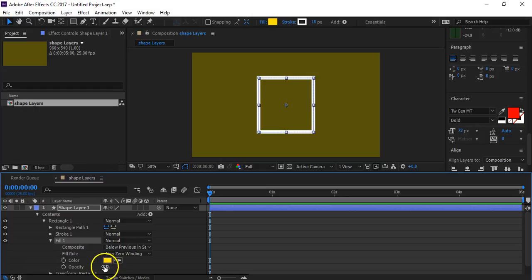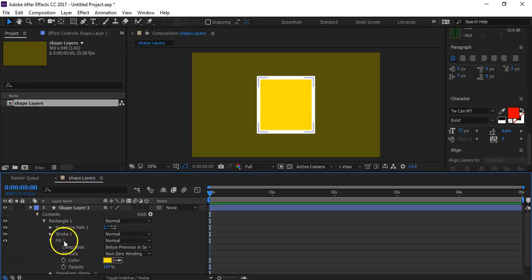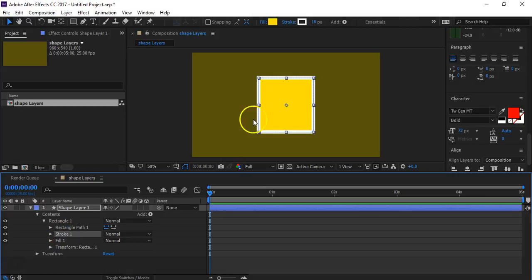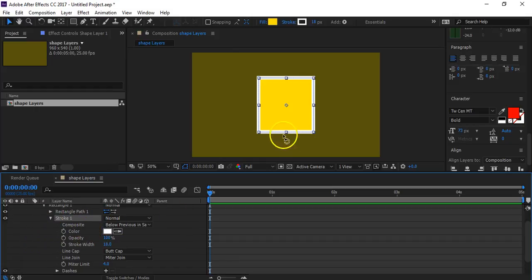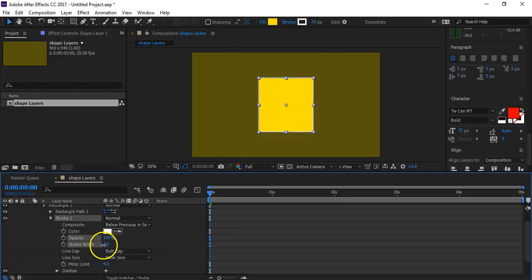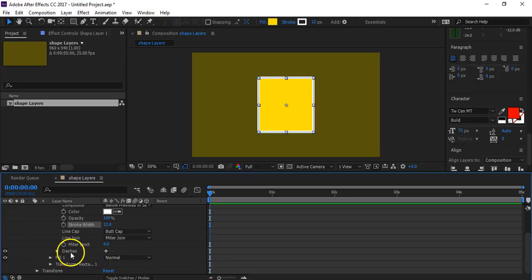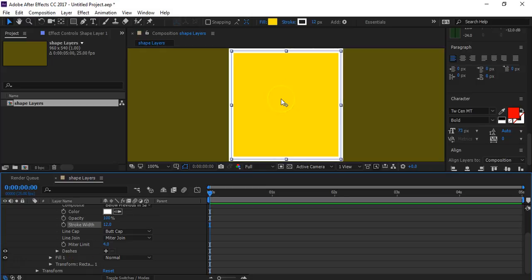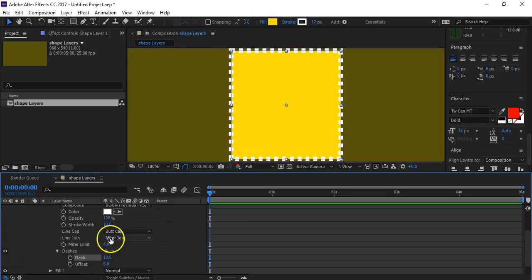So for now I actually want this, and this is the stroke. Now in stroke there are a lot more things rather than just this width. When you go to the stroke, you have color, and as you can see here, we have opacity, same thing. We have stroke width here, and you can animate this. And here you can see this butt cap. What is this butt cap? Let's see. For that, I have to give dashes. Right now you see here we have this white solid line. When you click on dash, you will have dashes here.